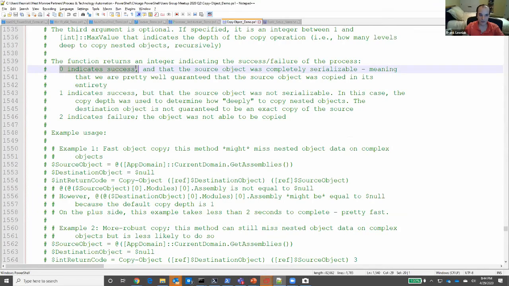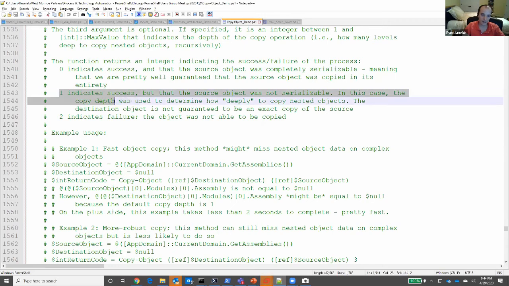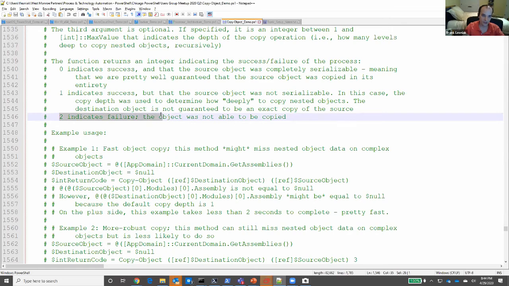If the source object was serializable and it was successful, this would return 0, which is great. That's the best condition. You can also get a 1, which is a success code, but it's almost like a warning because the source object was not serializable. And in that case, there's this copy depth limitation. So the new object, the Ryan Kellerman object, may not be an exact clone of the original object, the Frank object. And then 2 would indicate a straight up failure. So something went wrong in the process.